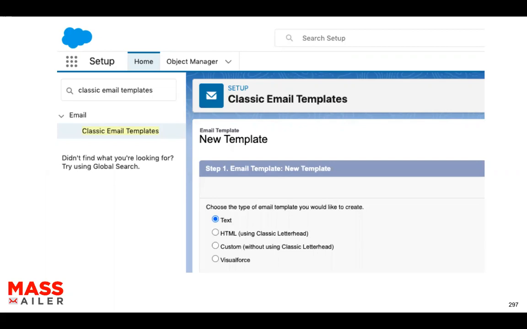So you basically go to Salesforce setup and then quick find classic email templates. And there are 4 types of templates you will find when you click on create template: the text, HTML using classic letterhead, custom without using classic letterhead, and the Visualforce. I'll show it to you shortly.